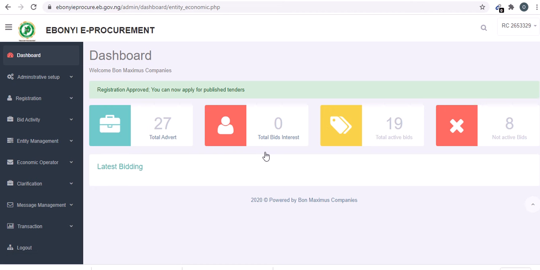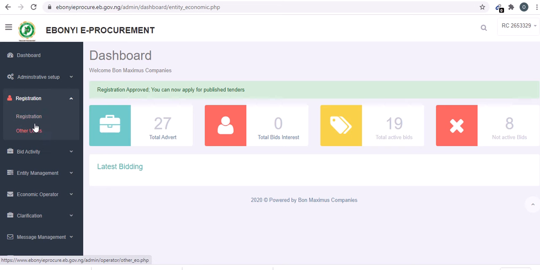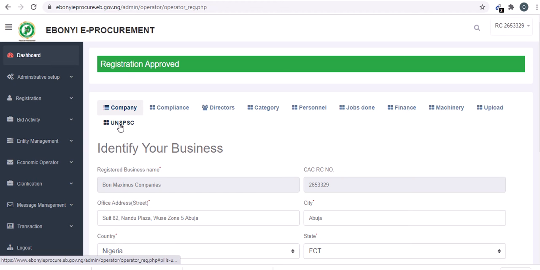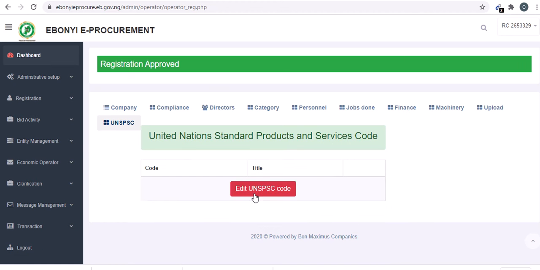So when you are logged in, remember, after registration, your registration must be approved before you can perform tender functions. And when it's approved, you see the success message on your dashboard. Before you proceed, you need to go back to your registration. You do this only once. Then you click UNSPSC. This is where you select your area of interest.